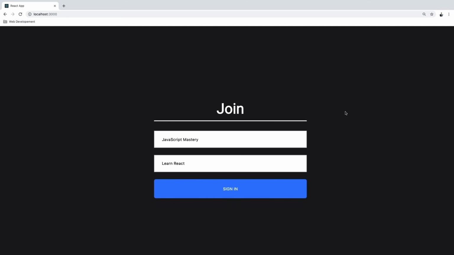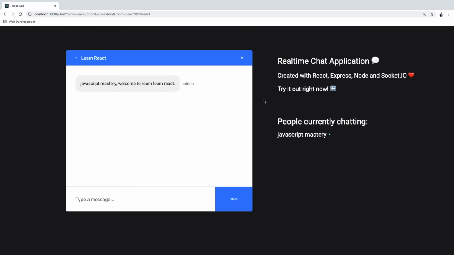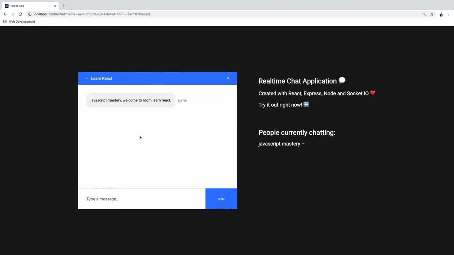In this video, we are going to be building an awesome real-time chat application. So let's do a short preview. Inside of here, you can type your name and the name of the room you want to join. Once you join, you'll be greeted with this little chat box and some information on the side.